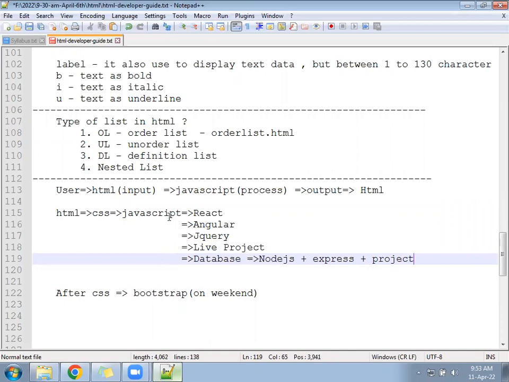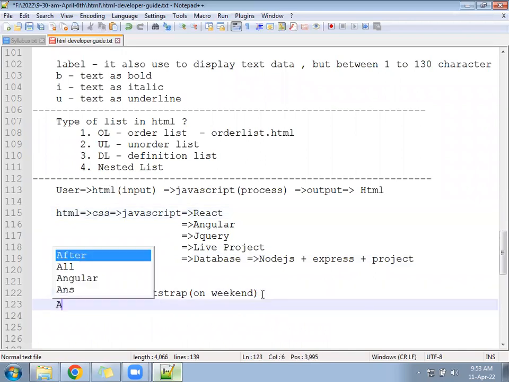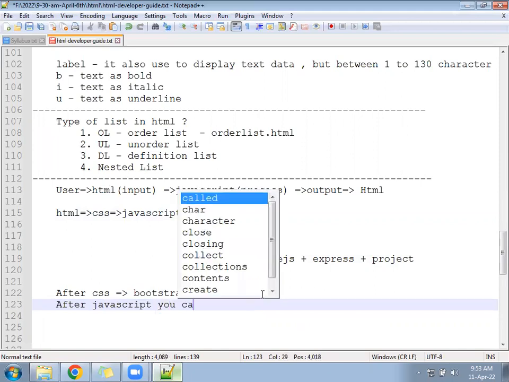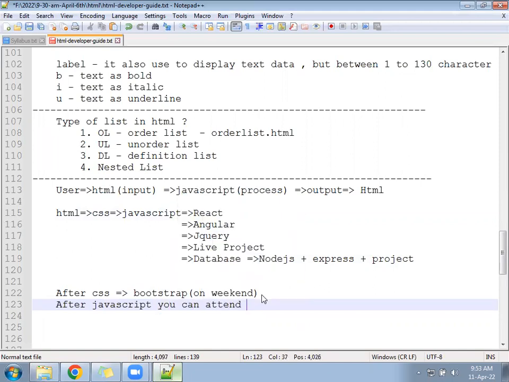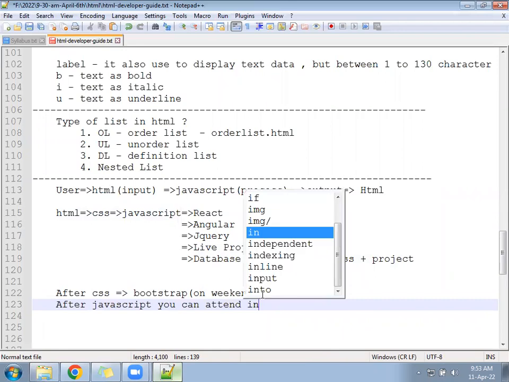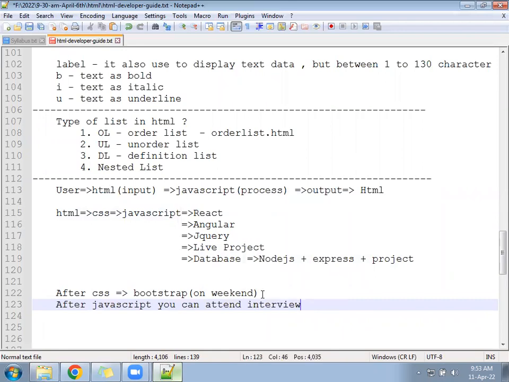But after finishing JavaScript, you can start going for interviews. After JavaScript, you can attend interviews. Okay, so these are the steps.